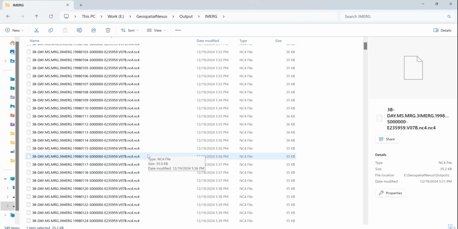If you proceed downloading time series data from 1998 up to 2024, then you can imagine how many thousands of NetCDF files you will have in your computer. So it's important to take note of this, because we are downloading a daily data set. Every day has a single NetCDF file. That's why we may have thousands of individual files if we proceed downloading time series data for many years.